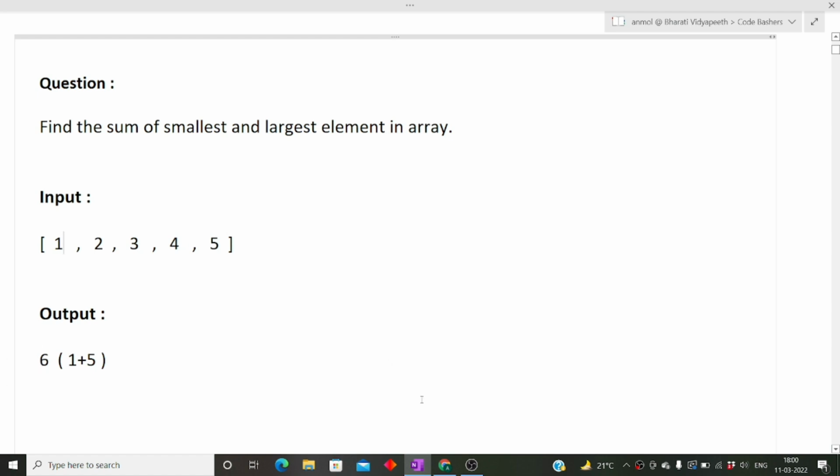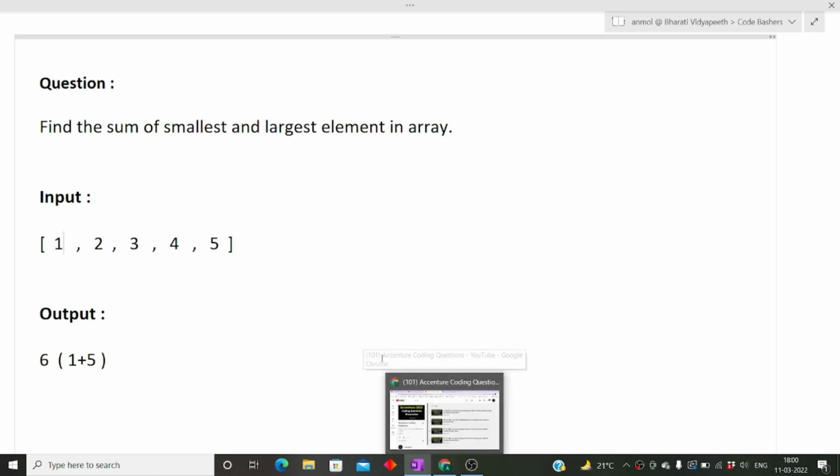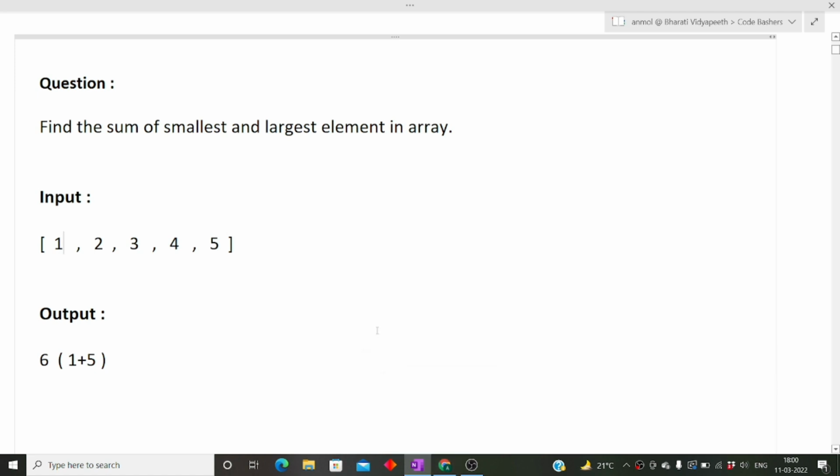I know many of you will say that these types of questions are not asked, but it is the reality that yes, this question was asked in today's Accenture exam. So I hope now the question is clear to you. An array will be given to you. You will have to find the smallest number and the largest number in that array, and you will have to return the sum of those numbers.